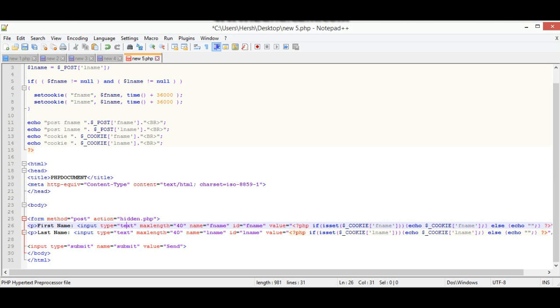And here you're just specifying how big the box is going to be, and that it's going to show up fname. And you're going to set the cookies, which you already did. So you're going to make sure that they're set for the first name. And then you do the same thing for the last name. And you also set the cookies. And then the input type is submit, and then you have it called submit, and the value is send. And you close the body tag, and you close the HTML tag.